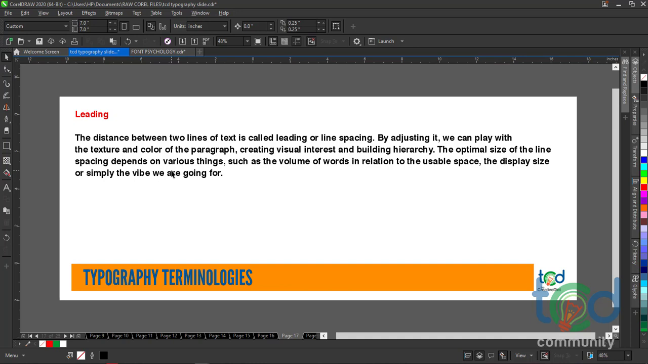By adjusting it, we can play with the texture and color of the paragraph, creating visual interest and building its sense of hierarchy. The optimal size of the line spacing depends on various things such as the volume of words in relation to the usable space, and display size. Especially for me, display size is one of the most important factors that you consider when you are trying to use leading.